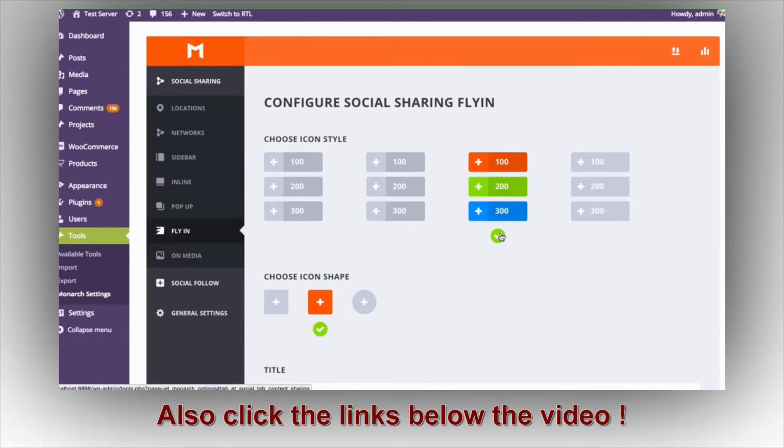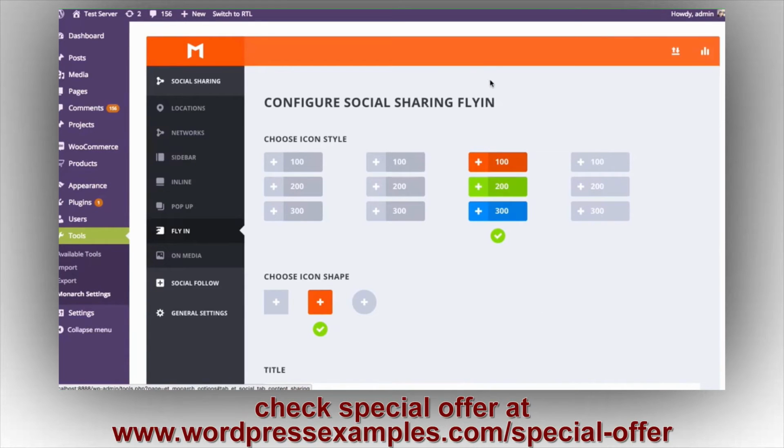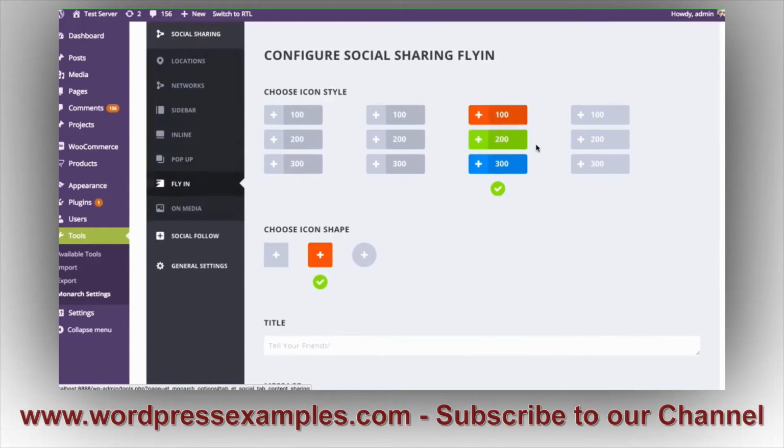Okay, so let's adjust a couple of these settings and I'll show you what they do on the demo here. First up is our icon style, which adjusts the hover animation of the buttons within the fly-in. You can actually preview the different animation styles just by hovering over each of these. And so I have this nice flip animation selected.